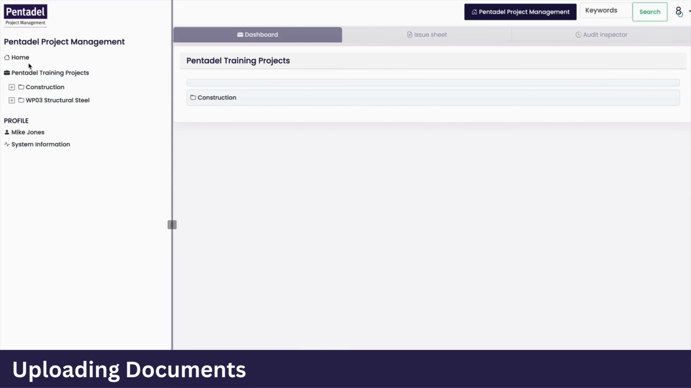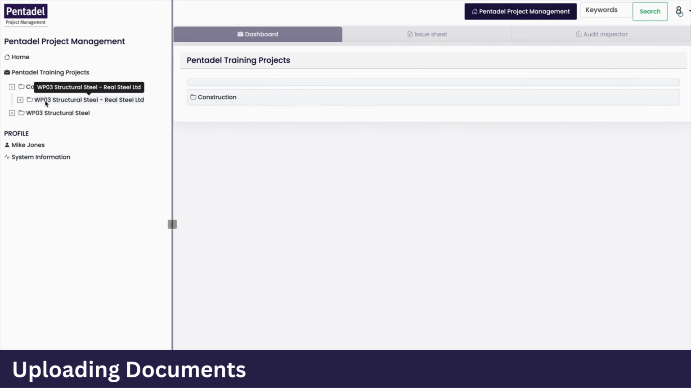We're now going to jump ahead in the process and demonstrate how to upload files to the system. We're going to skip past tender and go straight to the construction JCT approval. So going through here, we can see in the construction folder that we've got a WP3 structural steel folder we've been given access to. We are Real Steel.